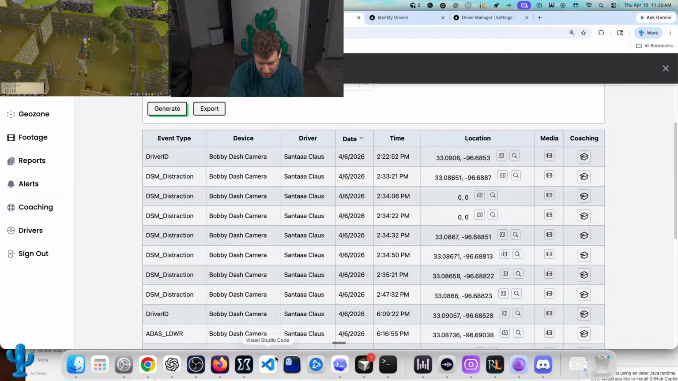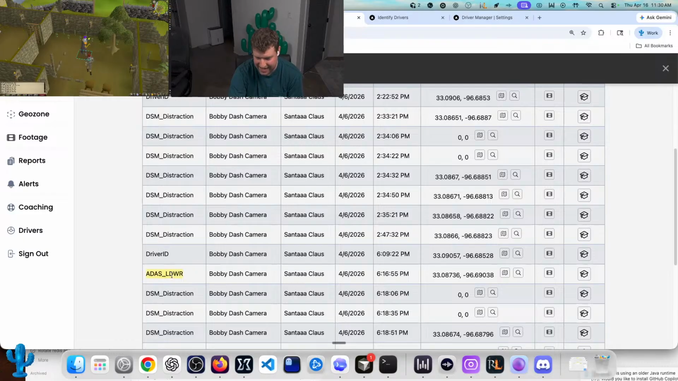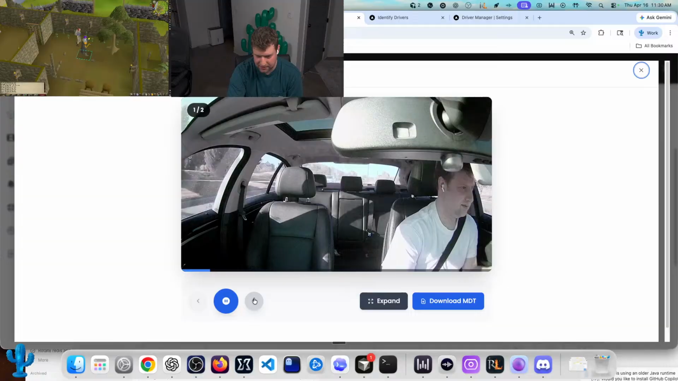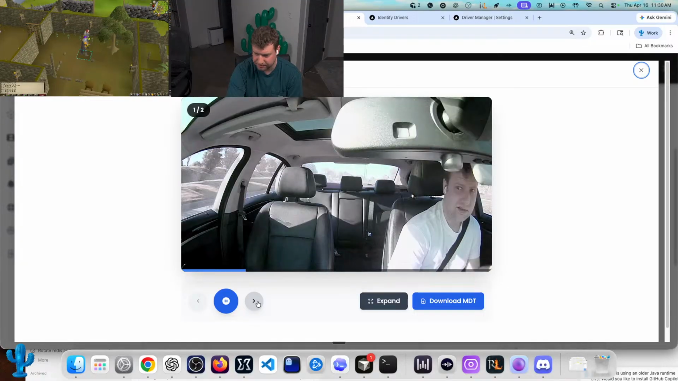But anyway, here's a lane departure warning. ADAS, lane departure warning. And I can watch this event. This is me in my car.